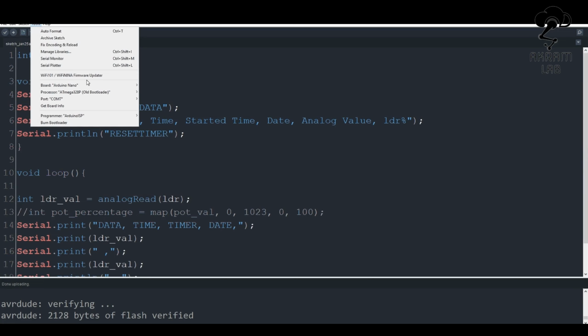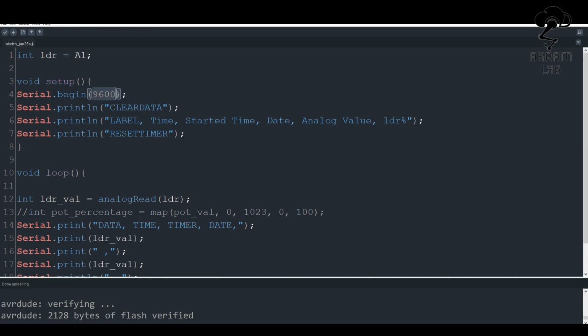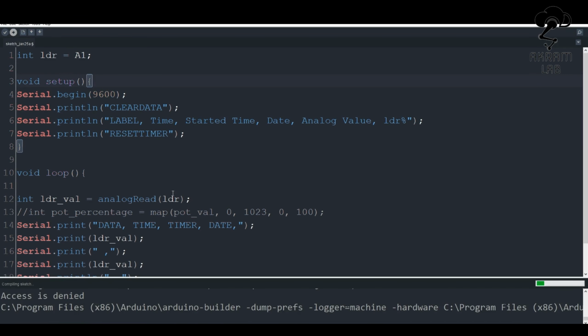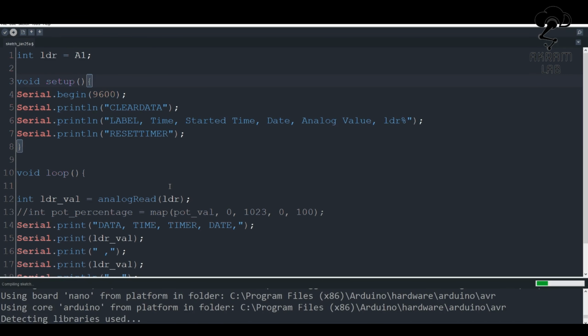So let's go to the tools now. Select Arduino Nano, ATmega328P as the processor, the bootloader, and then the port. My port is COM7. This COM7 is important because you will have to select the COM port in MS Excel also, as well as the baud rate. So first of all, let's upload this code.